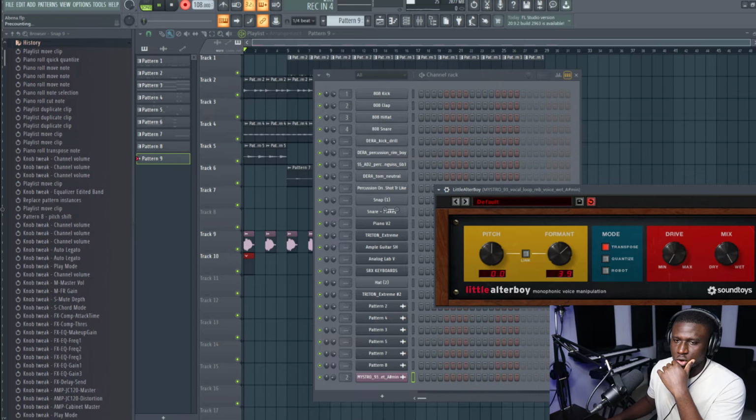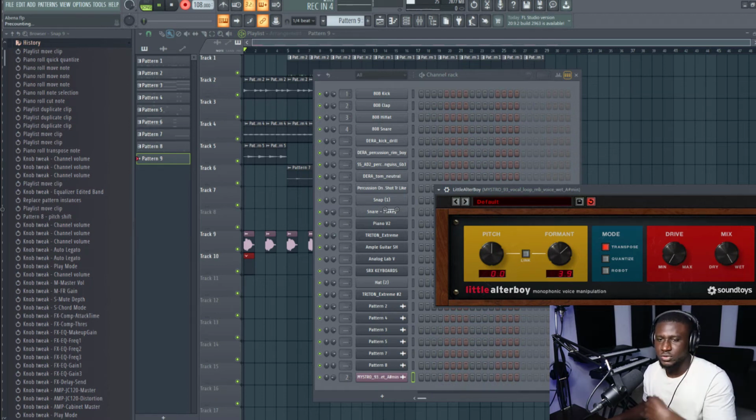So now we're going to automate the formant, because there are some parts where I want the regular tiny pitch voice, and some parts where I want the deep evil-ish voice. All right. So we just create an empty pattern clip. Hit the record button and then toggle the settings, and it's going to record that in real time.